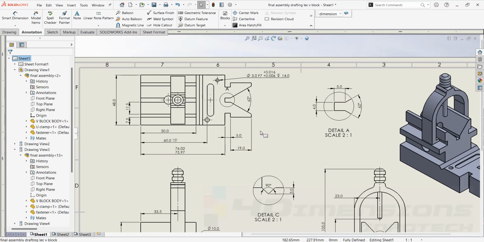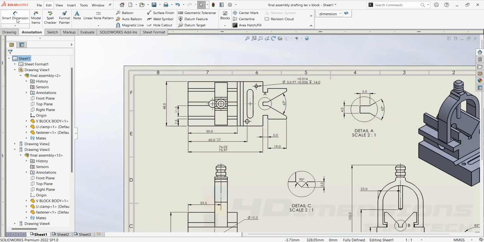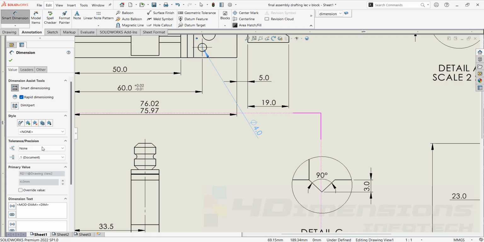Now suppose you have forgotten to give the hole the tolerance or the type of fit required. You can also provide that particular fit or tolerance in the drafting sheet. So here again I'll go for smart dimension, put up the value here. Instead of hole callout, I'm going to take the dimension option, then go for this tolerance type and select fit with tolerance.